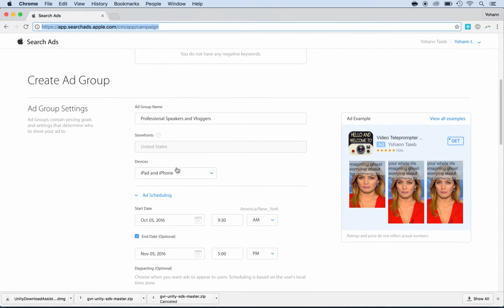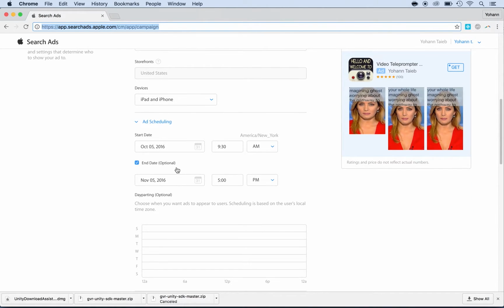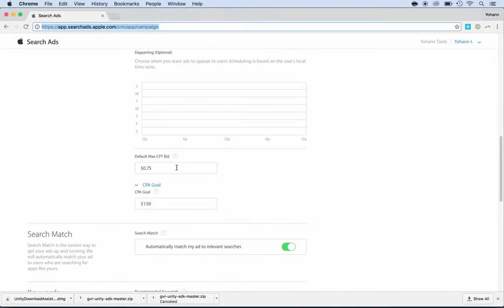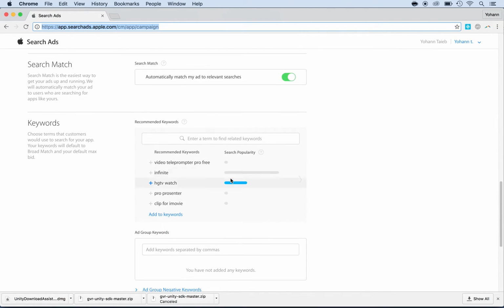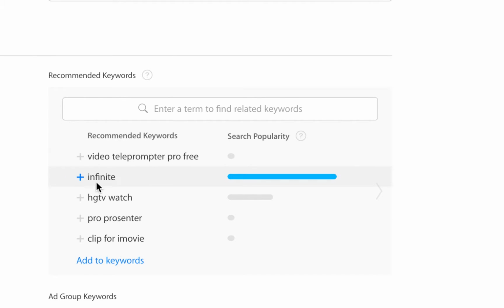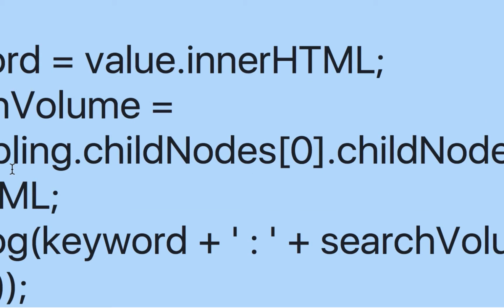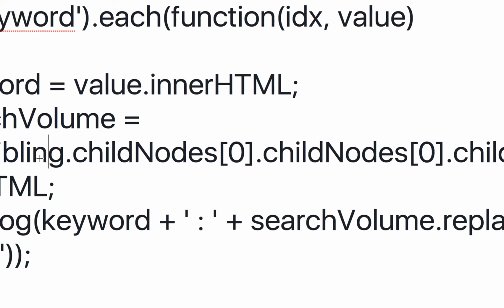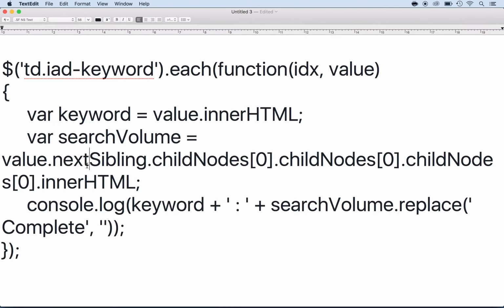But anyway, something that's very important is if you want to see the suggested keywords and also what is the popularity of each keyword. Here, Search Ads already gives you the popularity of what's trending. And if you want to see it in a neat way, you can just copy and paste this code. It's just a JavaScript snippet.